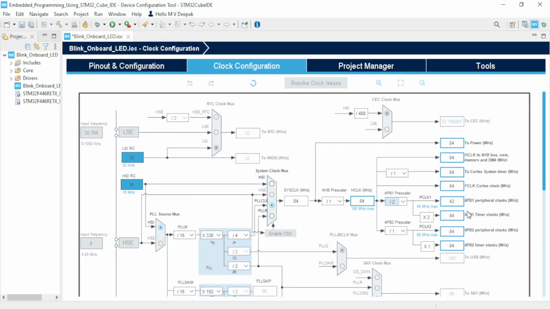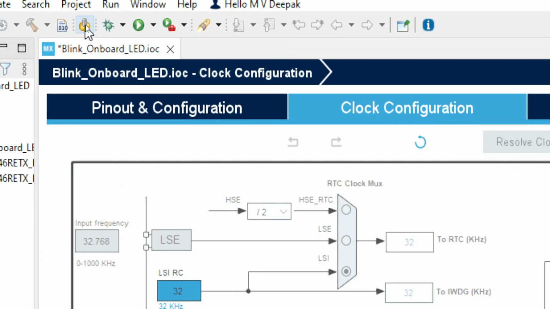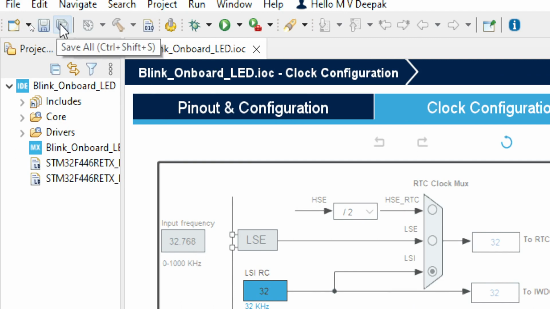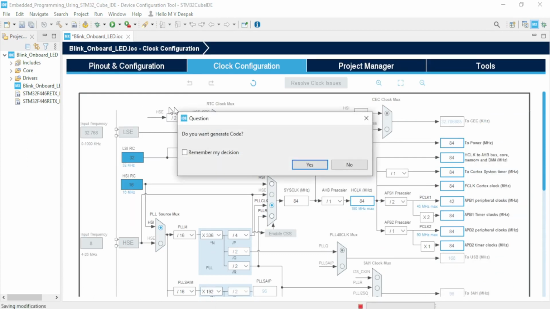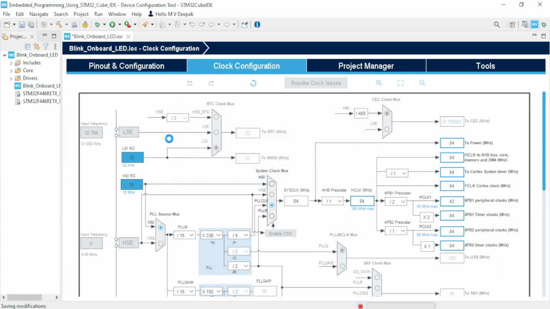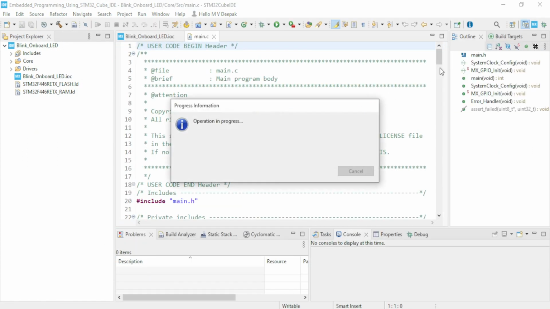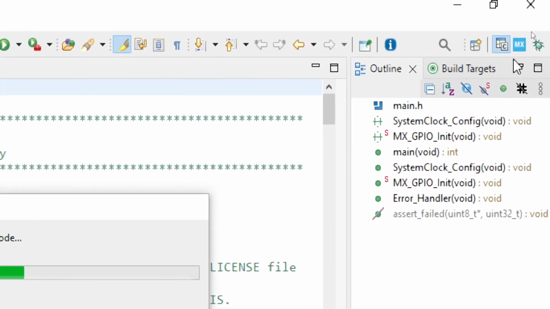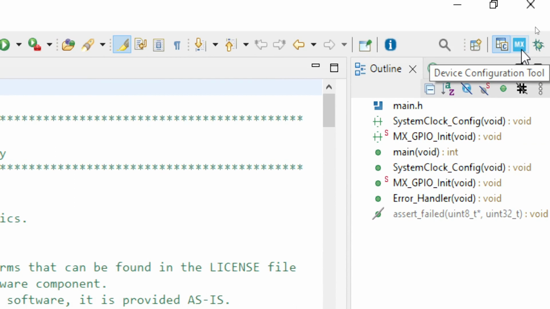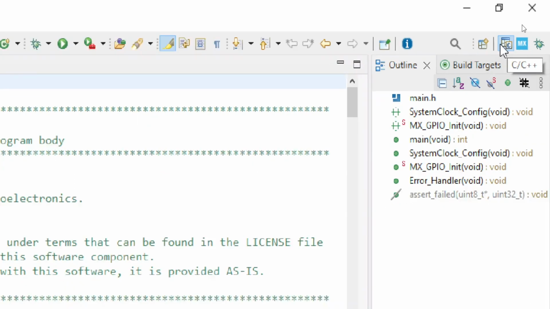Right now we don't have to worry about this part, so we can just click here to generate the code. Or you can just save the project and it will automatically generate the code. I would prefer to save the project. Here you can see it asks, do you want to generate code? You can click yes, and the code will be generated, and you can see the CubeIDE has changed to the C/C++ perspective. Before it was in the CubeMX perspective, now it is in the C/C++ perspective.